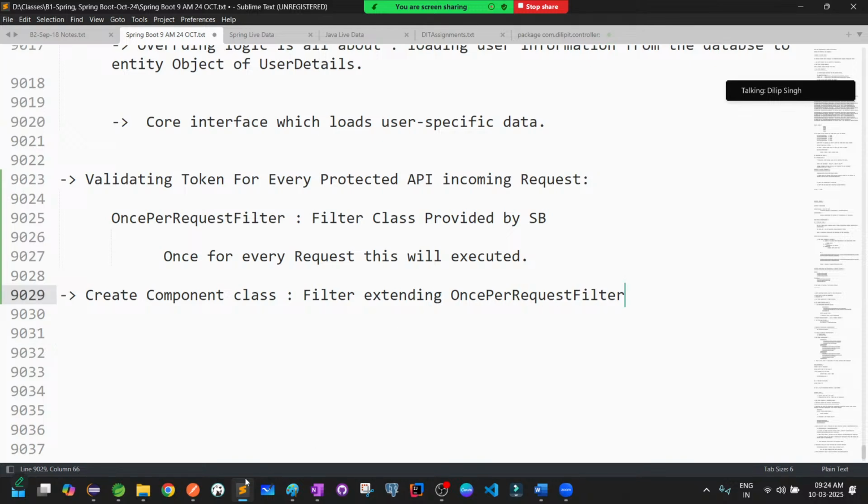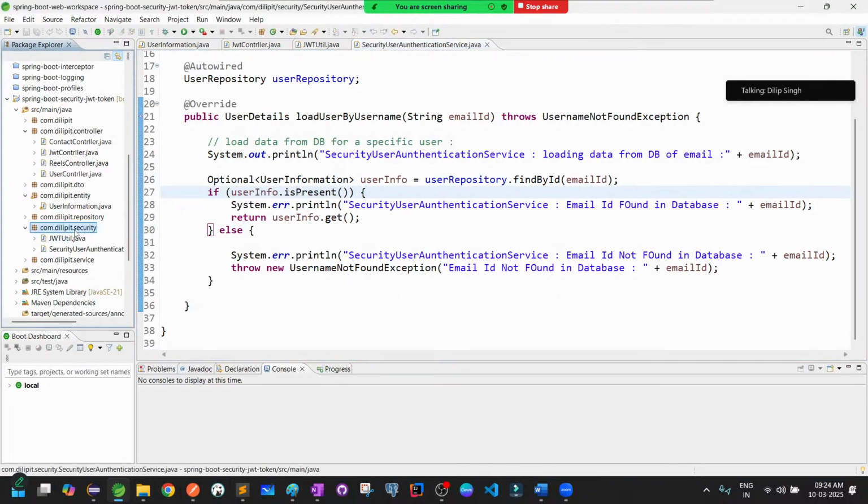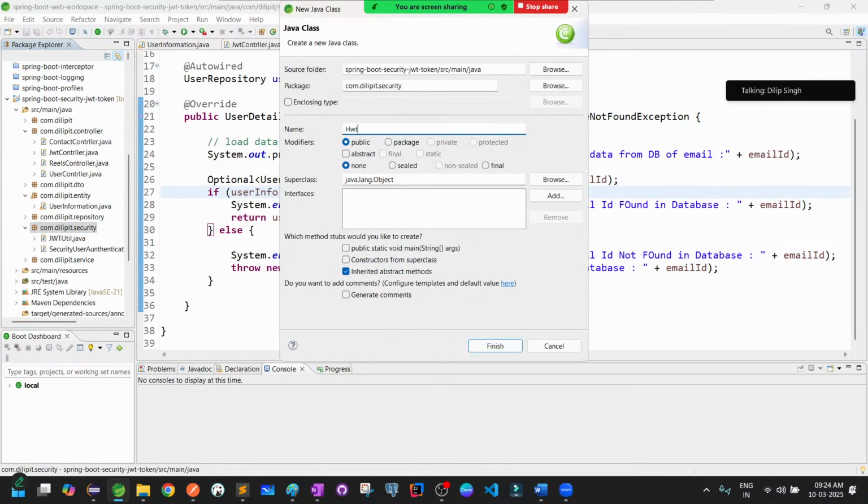So let's take a Java class now. What I'm doing here is taking a class called JWTTokenFilter. Like that, I'm writing the naming convention also.